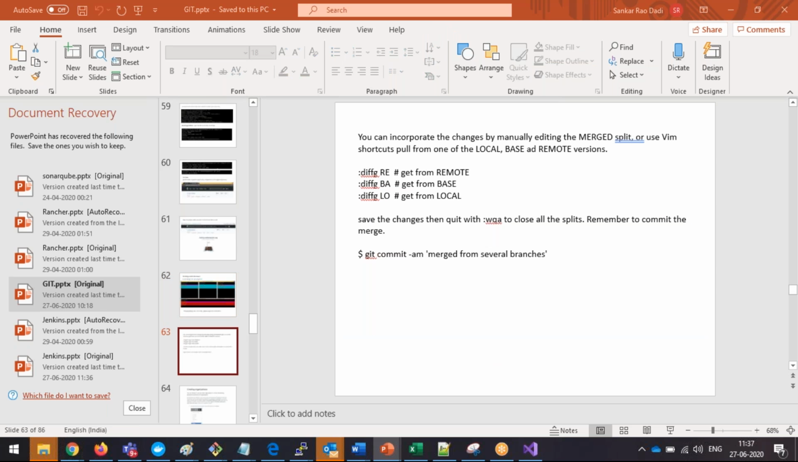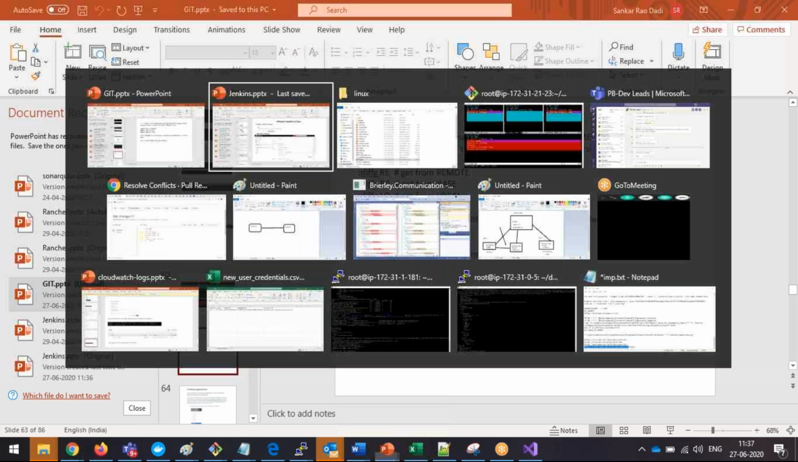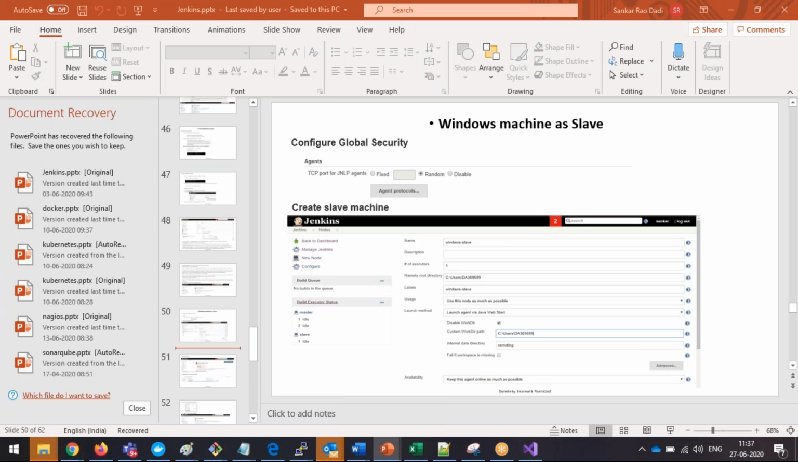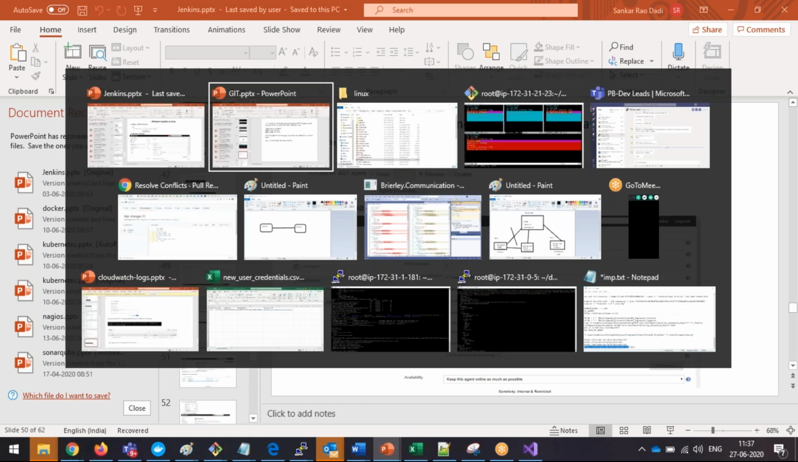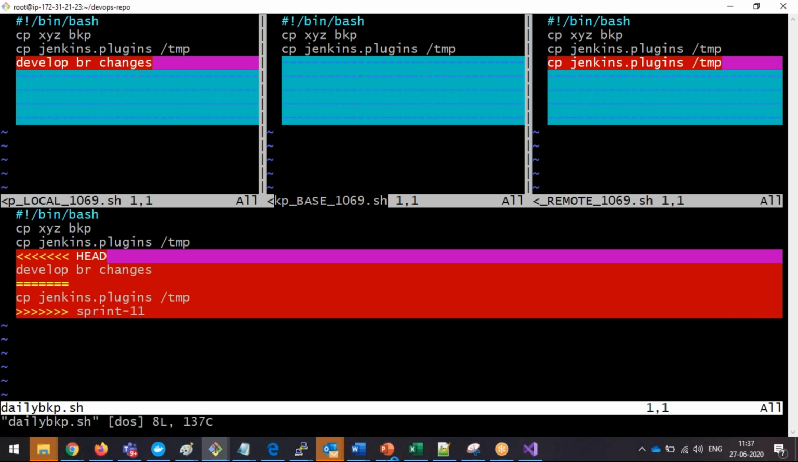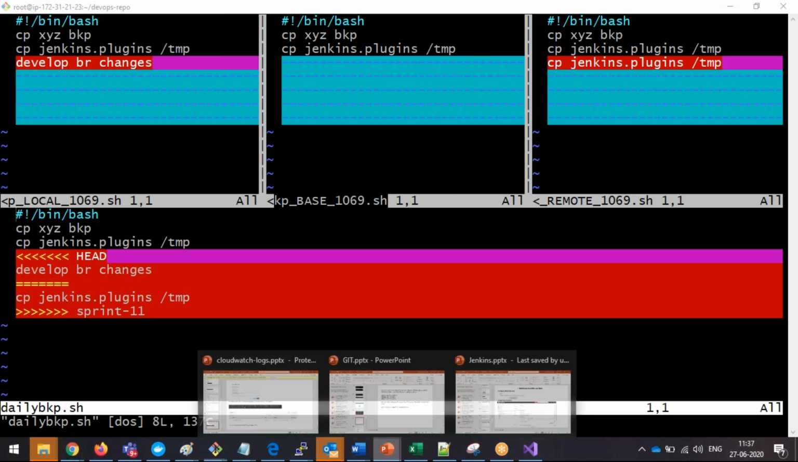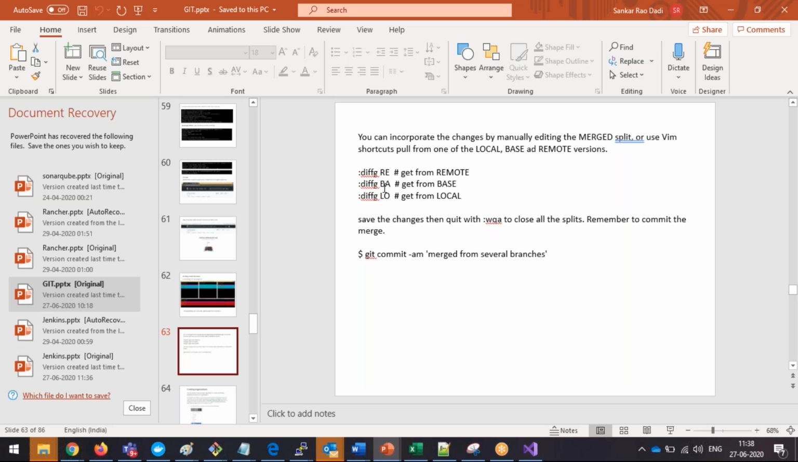The options are nothing but diffg and RE. RE is nothing but remote. If you want to take the remote changes, you need to run the command diffg RE. If you want to keep the file as it is, without the remote or local changes, then diffg base. If you want to take the destination changes only, target local. So likewise, we can use these options to have the changes.